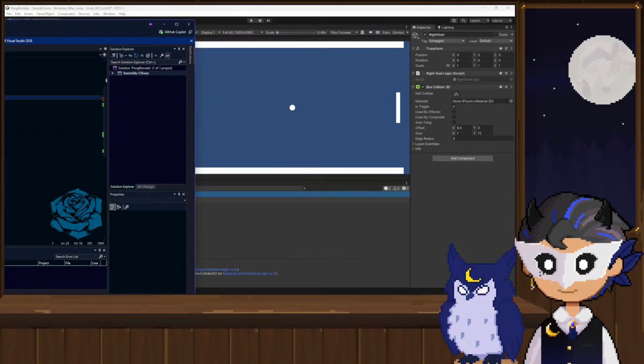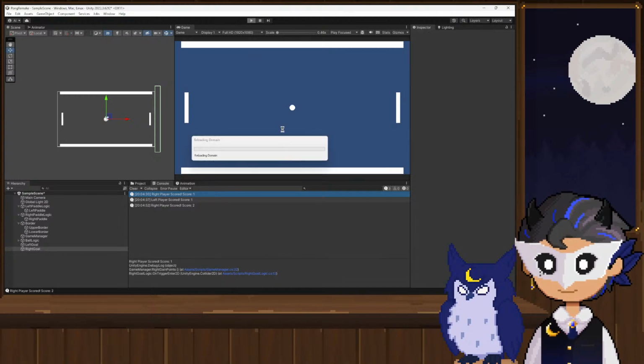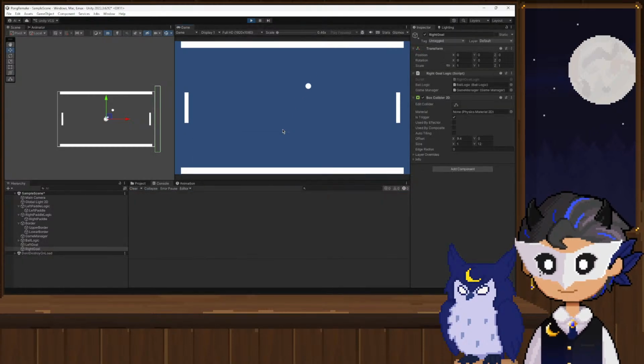Also, if I do update instead of fixed update, because fixed update is purely dependent on physics stuff, but not doing physics stuff in the code. I'm doing physics stuff just in general, so we'll see. Okay, that was like immediately responsive.